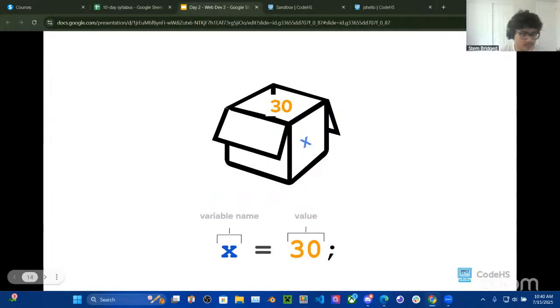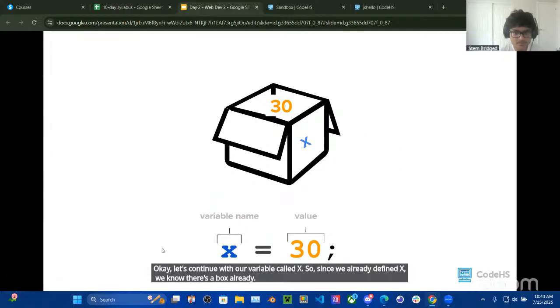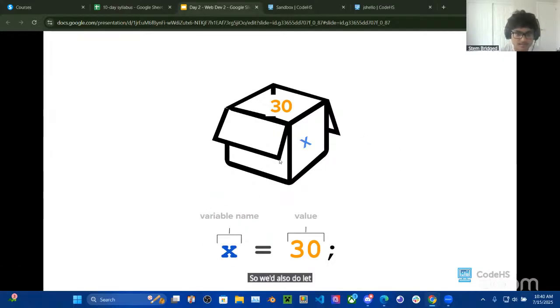Okay, let's continue with our variable called x. Since we already defined x, we know there's a box already. So we don't have to do let x again. We just have to do x. So now we could do x equals 30. This will put a value of 30 inside of the box.